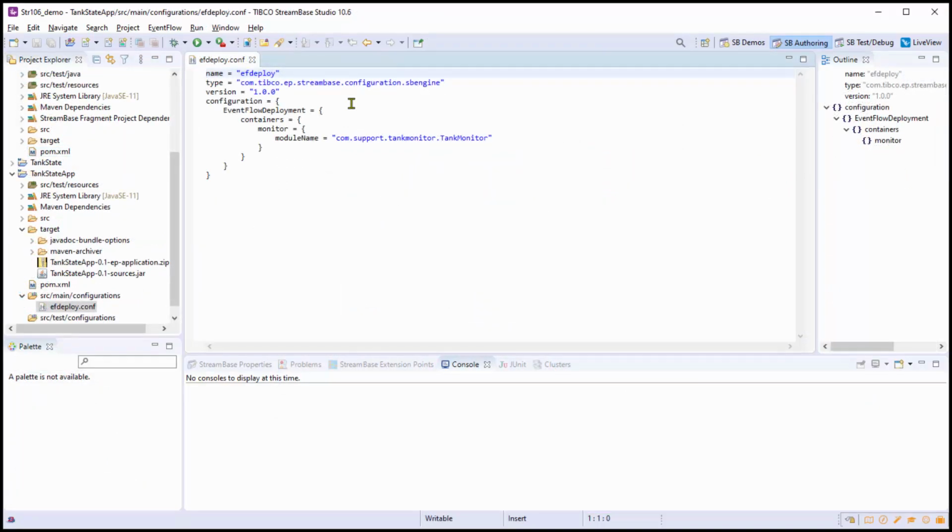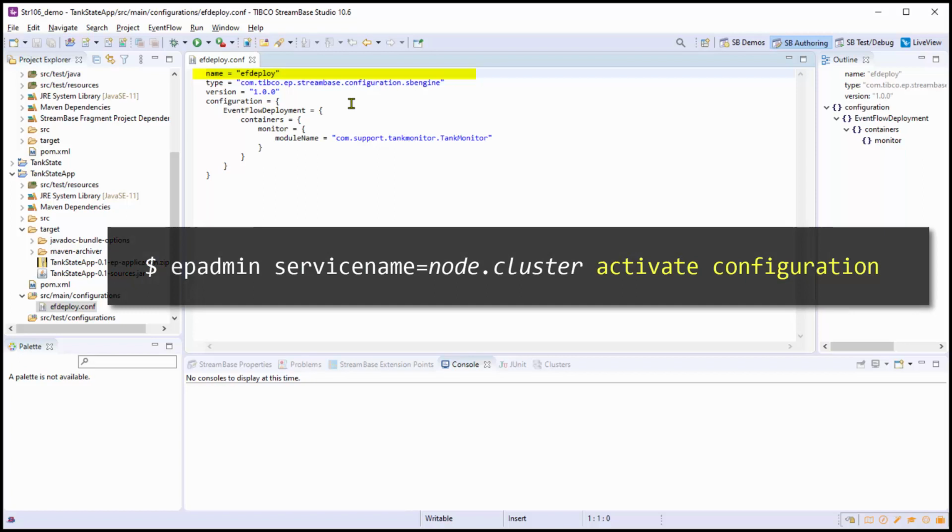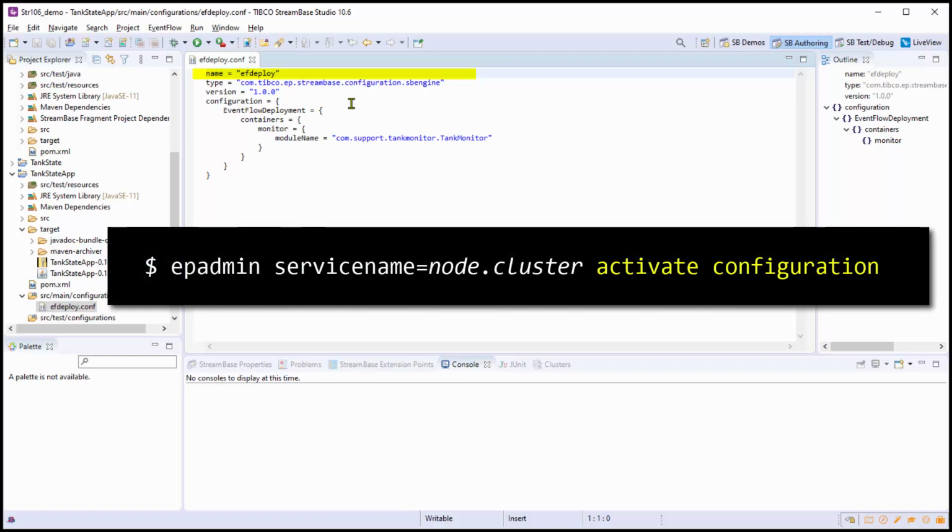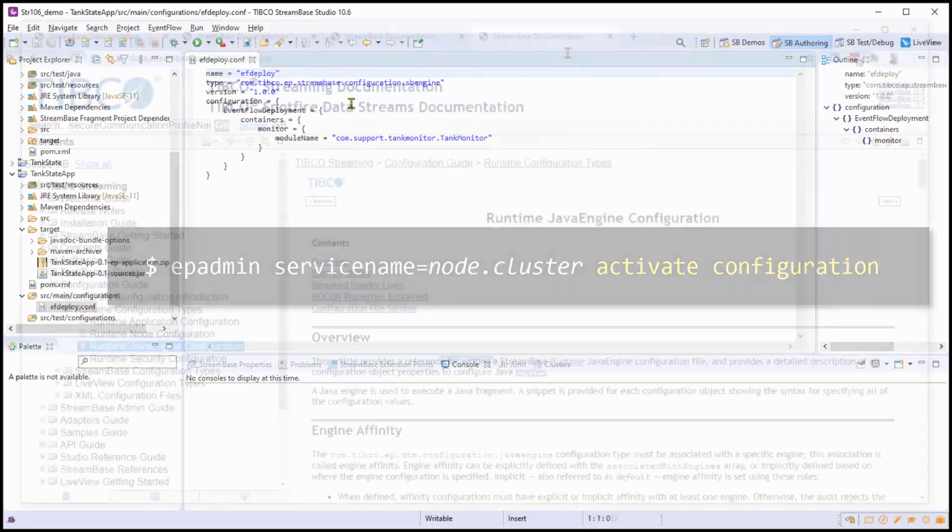Configuration file names are not semantically significant. Configuration files are semantically identified by the header. Configurations of the same type with different name properties will be loaded and active, but will not be merged and can be switched using a later administrative epadmin activate configuration command.